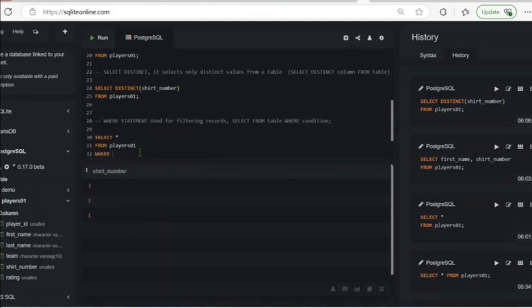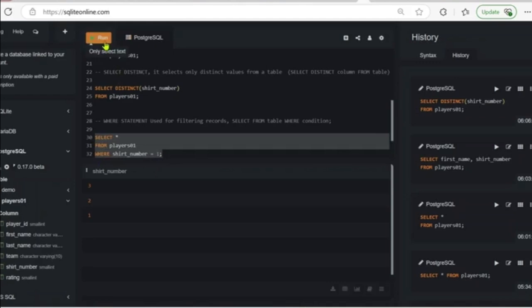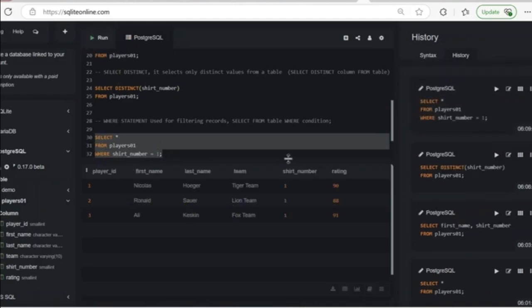where the condition now, where you can say shirt number is equal to 1. I say shirt number is equal to 1. I have my semicolon, then I'll highlight and run. So where the shirt number is 1, we have 3 people from Tiger team, Lion team, Fox team. This is our where statement in our SQL, and this is how it does come out.